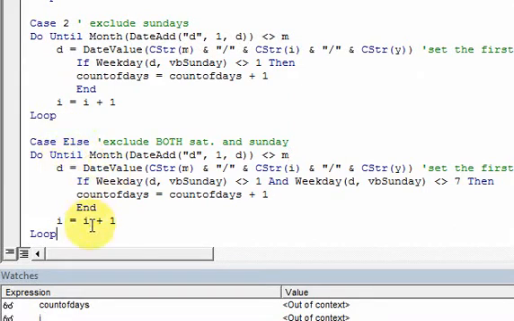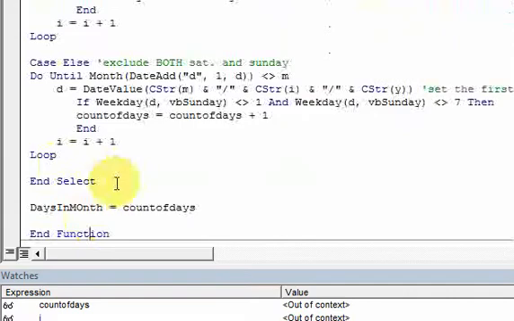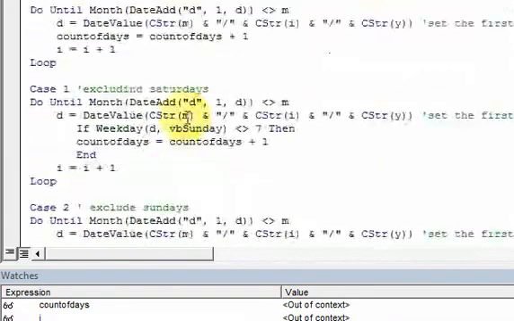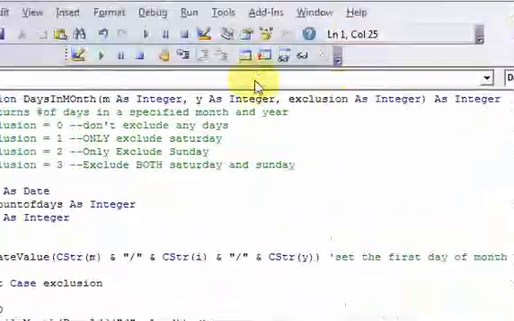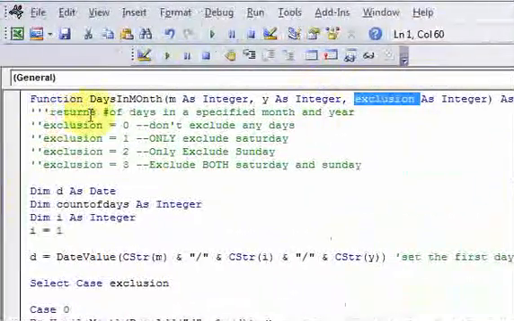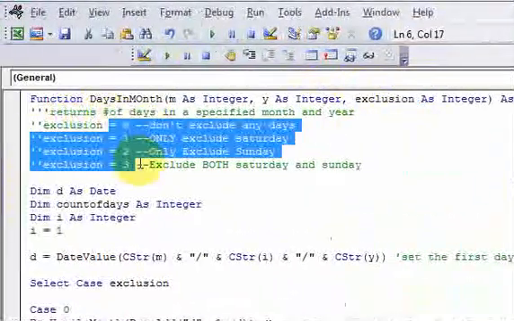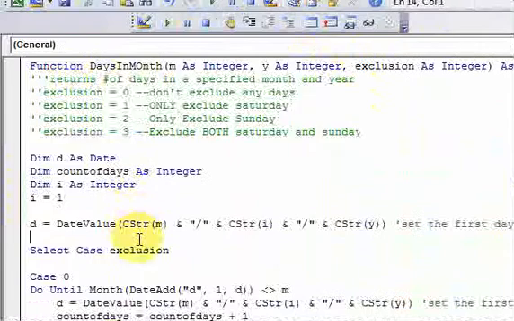And then at the end, it's already done. We did the end select and then count of days. So notice what happens. The person calls this function with this exclusion parameter, and it's going to take on a value between 0, 1, 2, and 3. You have to tell the person what it does. But once they know that, they'll pass in a value between 0, 1, 2, or 3.